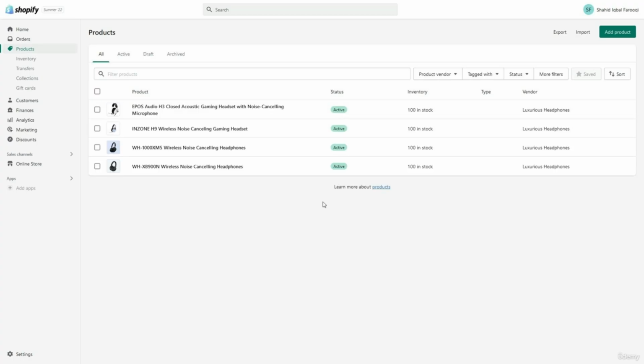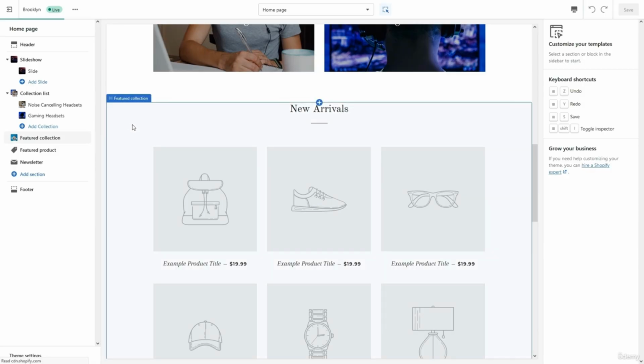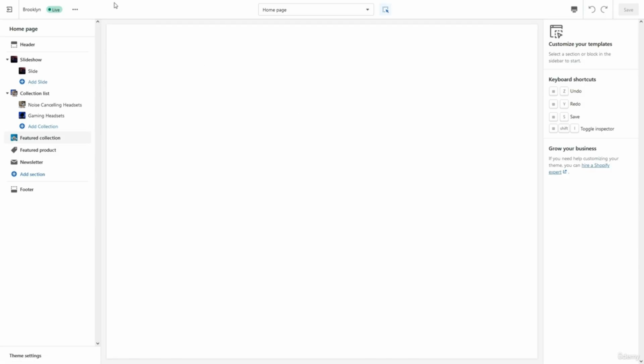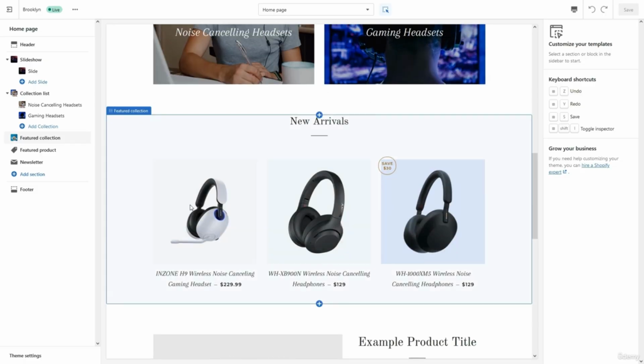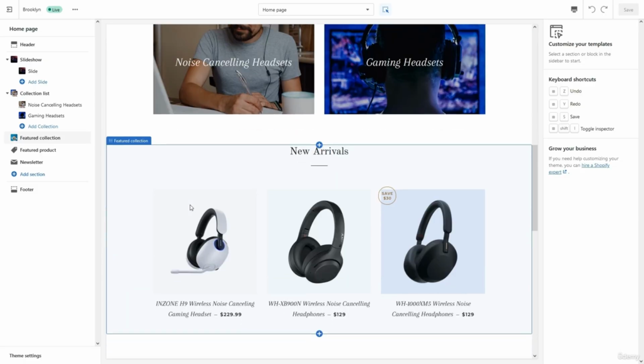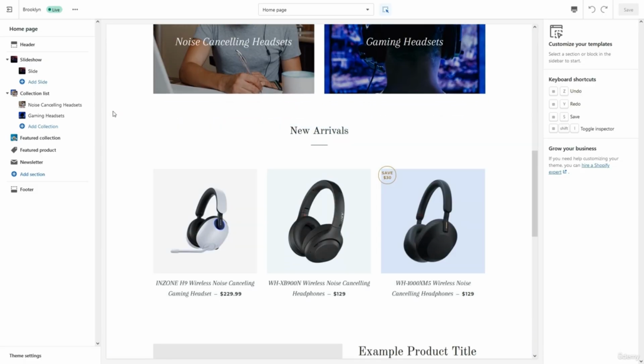Now I have added in a few more items, so we have something to work with. So we can now go back to our Shopify editor. Make sure you save the page here. After it is reloaded, you can now see that our items are displayed in the new arrivals collection, since we added them to the new arrivals collection.